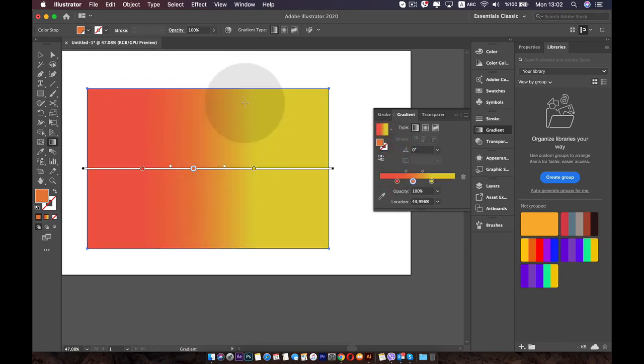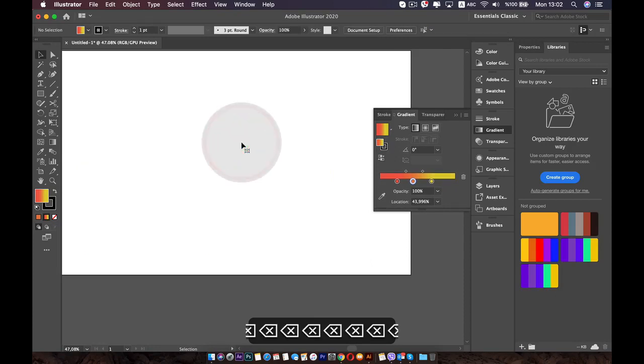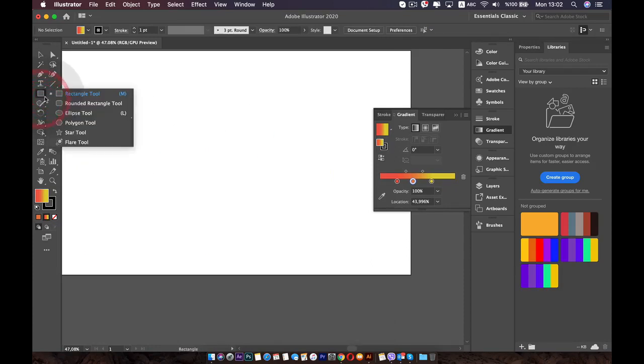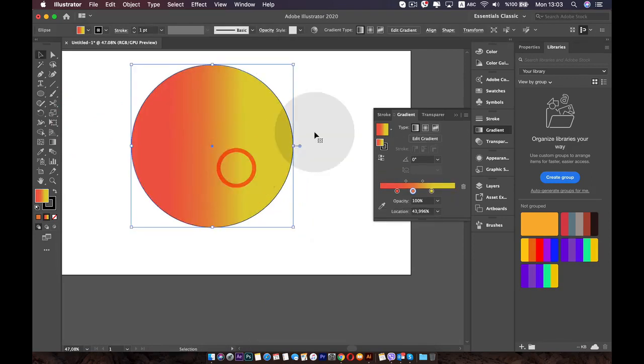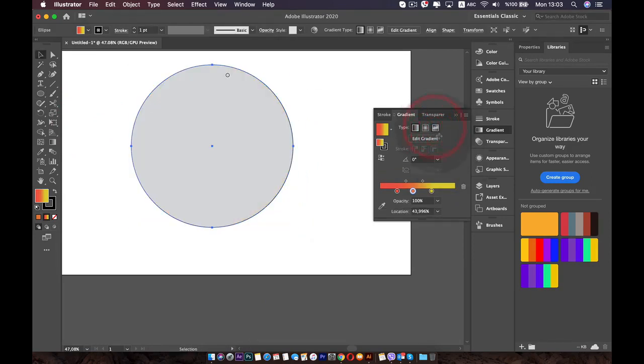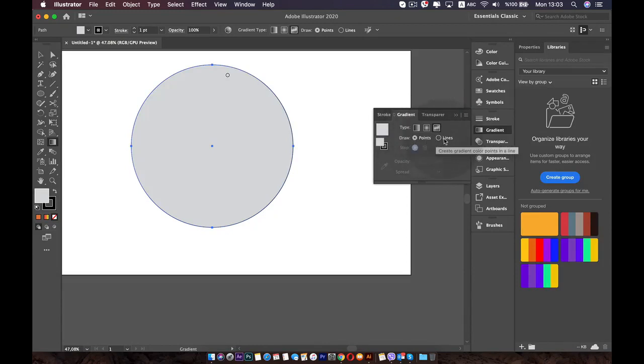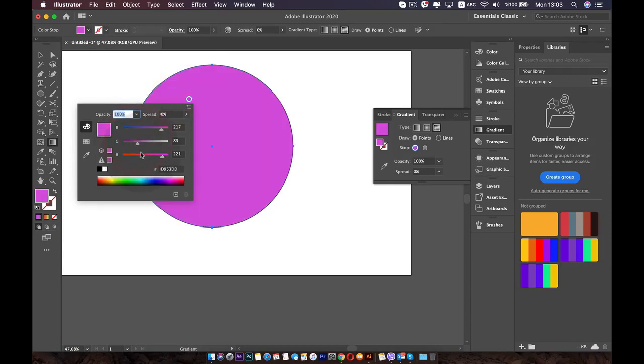Now I'm going to remove this one, and we will go to the third type of the gradient, which is the freeform. I'll create a circle, and we are going to add the freeform, which is this one. And as I said, if you have an old version of Illustrator, you may not have this option. So the first thing, we have the points. We will make the points and add the color for each point.